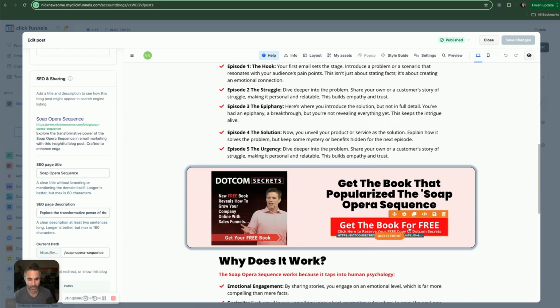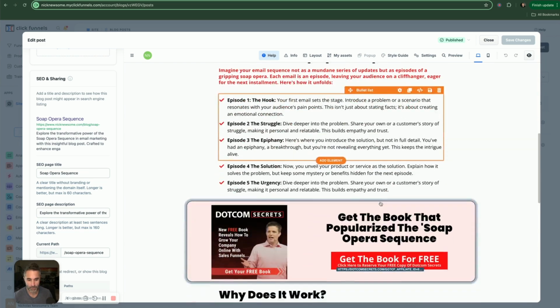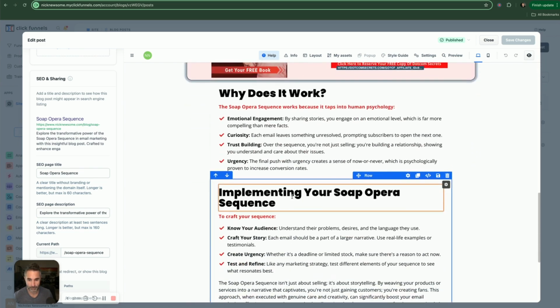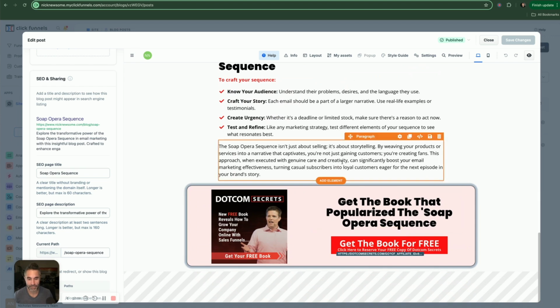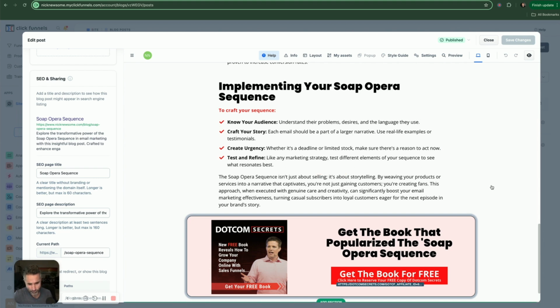I put in my affiliate link for the .com Secrets book because it's what we're talking about here, the soap opera sequence, and it's popularized in this book. So it's just a quick blog. What I did was I took an existing blog and I had AI rewrite it for me, and then I just put it here. It could go deeper, and I want to extend the article a little bit, but for the sake of saving time, I just want to get it done now, and I'll come back later when I have more time or resources to pay somebody to make it better. So right now it's just about getting it done.